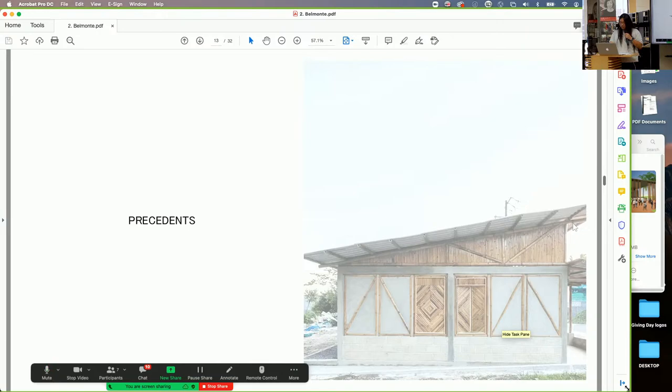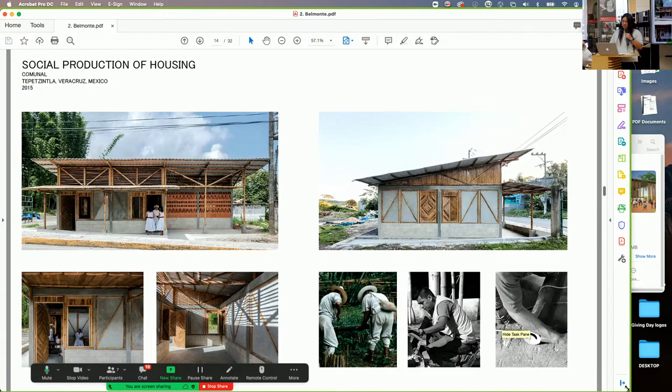First, we have the Social Production of Housing by Comunal. Comunal works with several social housing projects and indigenous communities. This project uses a simple palette of concrete, brick, and bamboo, allowing the structure to breathe and allow natural sunlight into the structure. This structure was also built by the community, integrating with the simple structure.